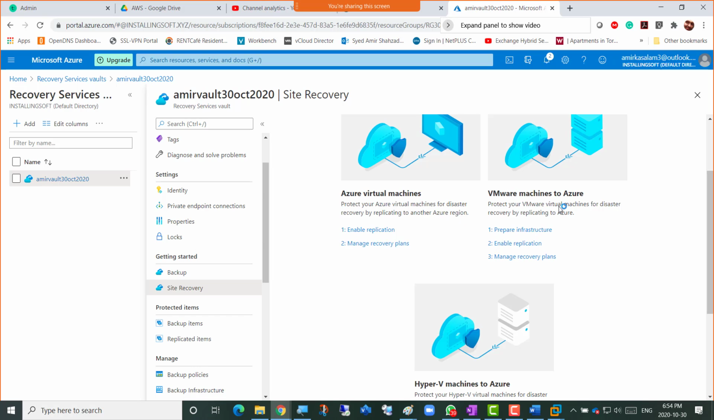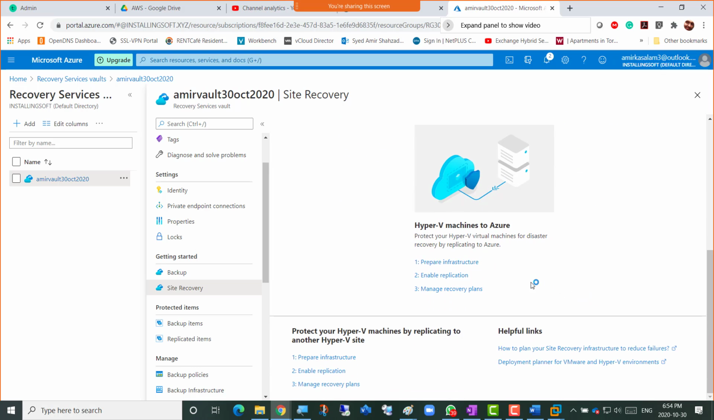And then virtual machines to Azure. What is that? Protect your virtual machines for disaster recovery by replicating to Azure. So prepare infrastructure, enable replication, manage site recovery. This is our thing, but then there is this one as well. In fact, this looks like our thing: Hyper-V virtual machines to Azure. Protect your Hyper-V virtual machines for disaster recovery by replicating to Azure, and this also requires prepare infrastructure.